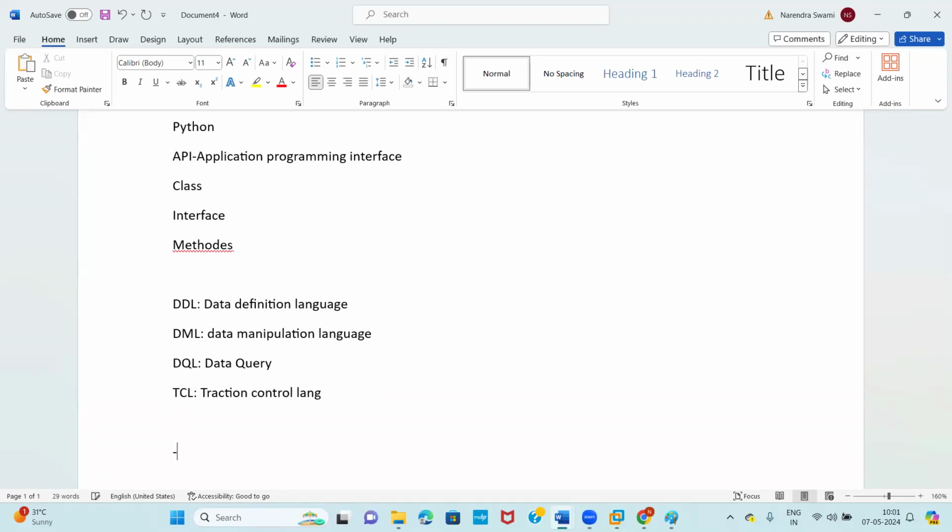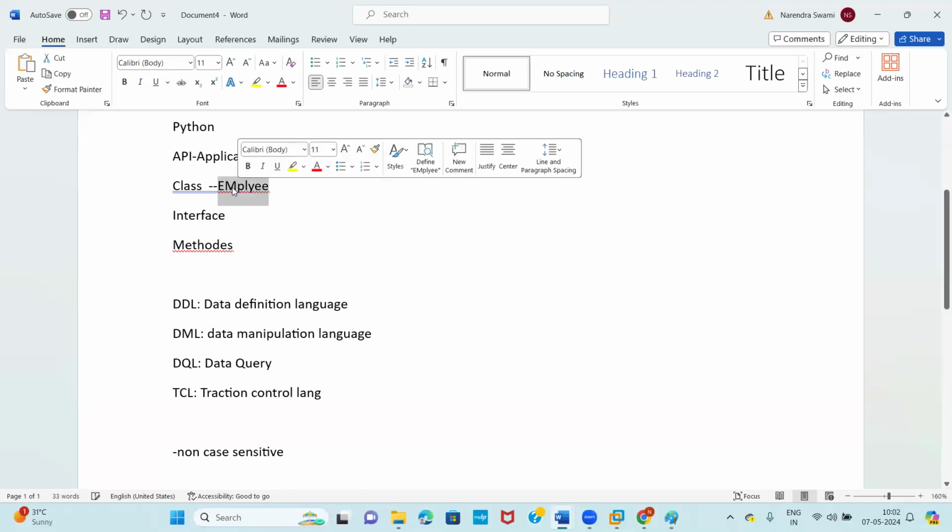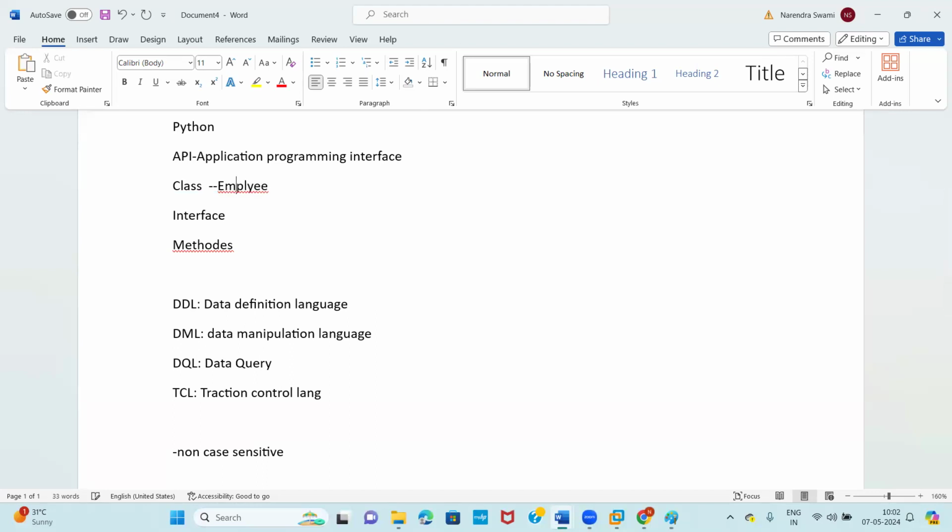If you want to write code or a query in SQL, it is non-case sensitive. What does case sensitive mean? Whenever you write code in Java, for example, a class should start with a capital letter. Employee is the class name, so E should be capital and the rest should be small letters.